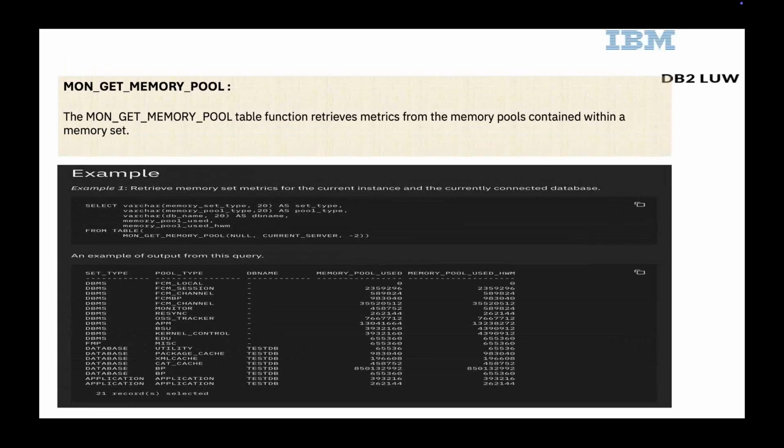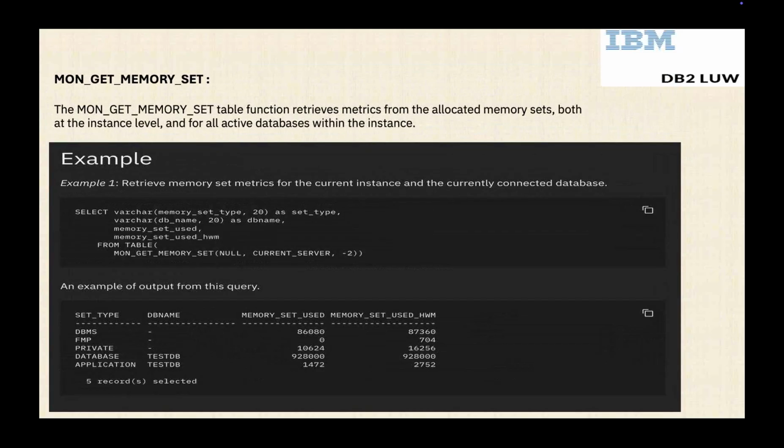Also, there is one more table function called MON_GET_MEMORY_SET that also you can use. Here you have different sets of memory. That is DBMS, FMP, private, database, application. So all the set details you can get from MON_GET_MEMORY_SET.